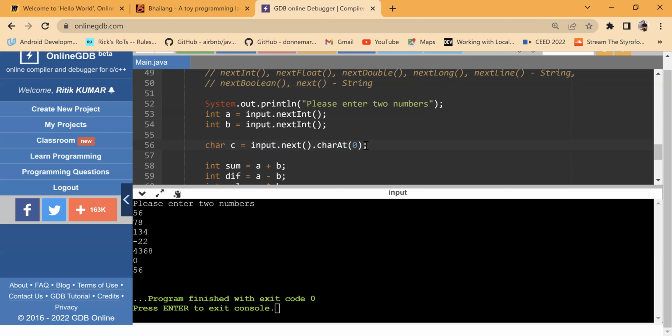Can I take inputs without scanner? Yes, we can. There are some ways, but we'll prefer taking inputs from scanner, at least for now.